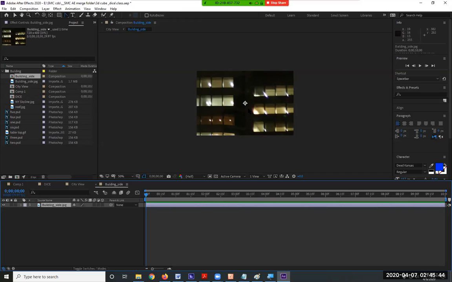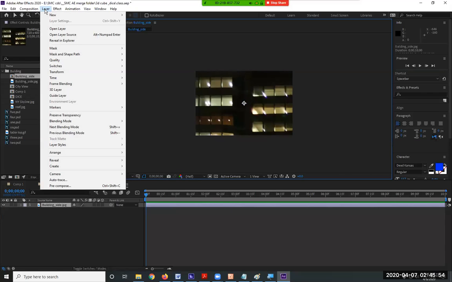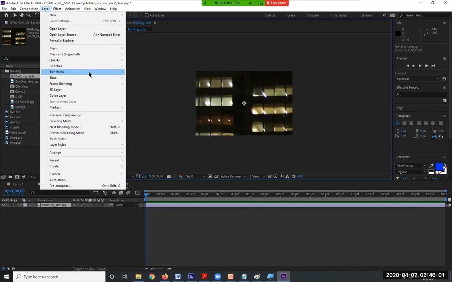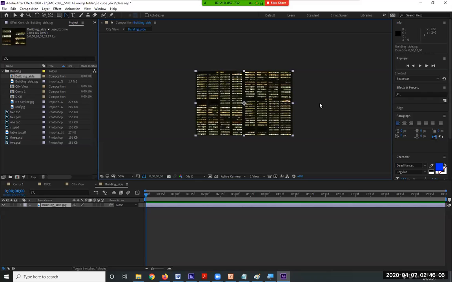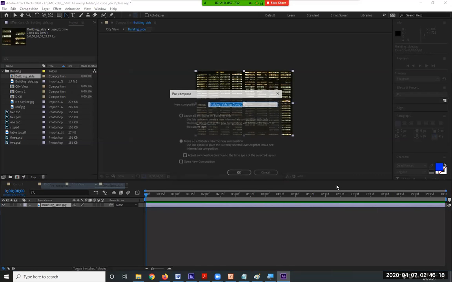Now it's still too large. I could use scale, but I can also use the transform command, which means make it fit the comp size. Layer, Transform, Fit to Comp. So much easier, don't you think? That's really nice. And I'm actually going to pre-comp that again. Layer, Pre-comp.